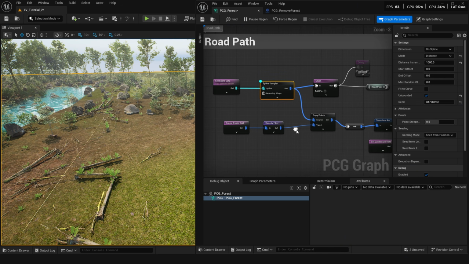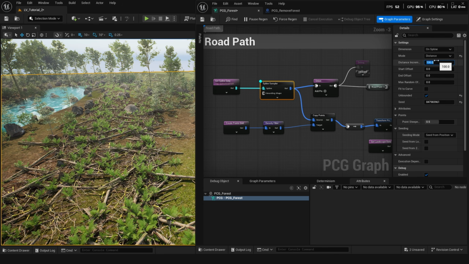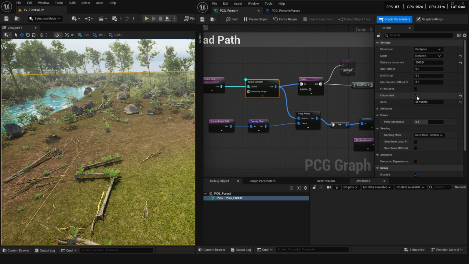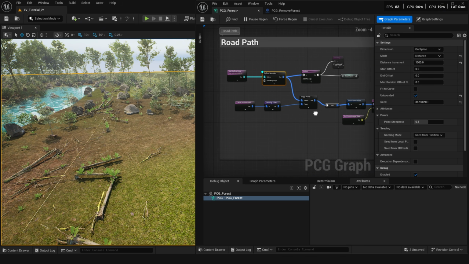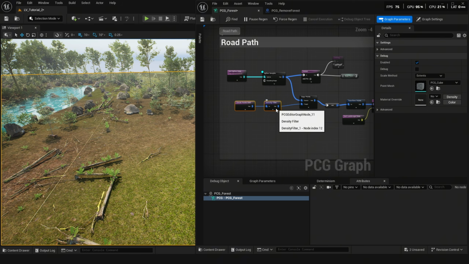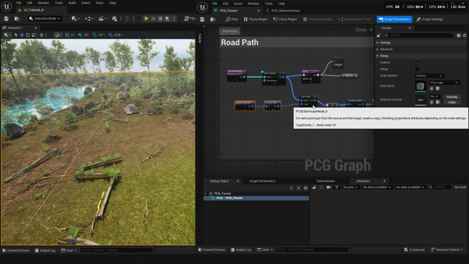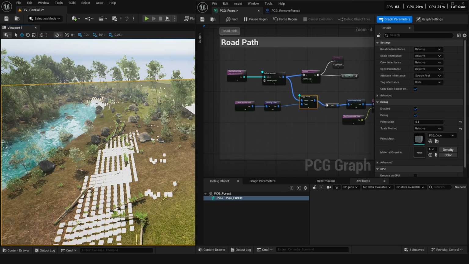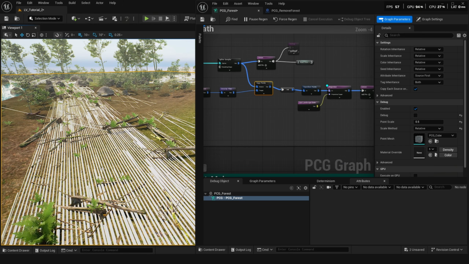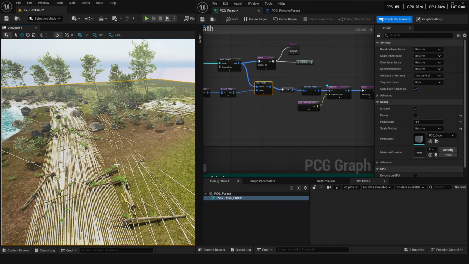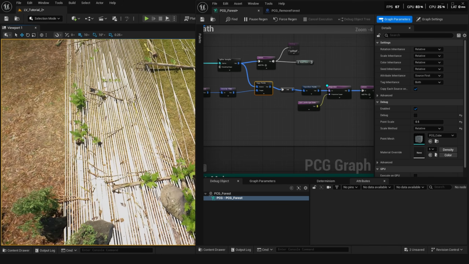In the distance increment section, adjusting this value controls how many points are spawned along it. And don't forget to enable unbound so the spline affects the entire level. The create point grid and density filter nodes help us generate additional points along the spline. Here we also have nodes like transform points and projection, and their function is quite similar to the ones we used before.